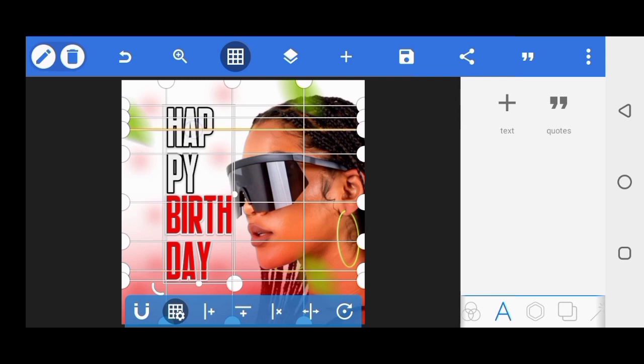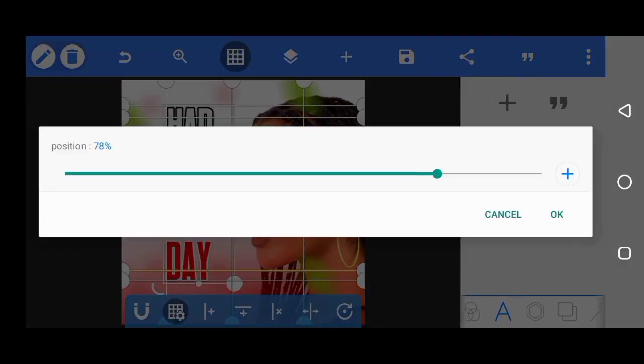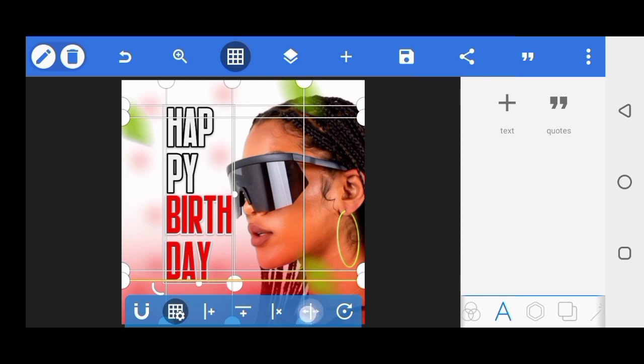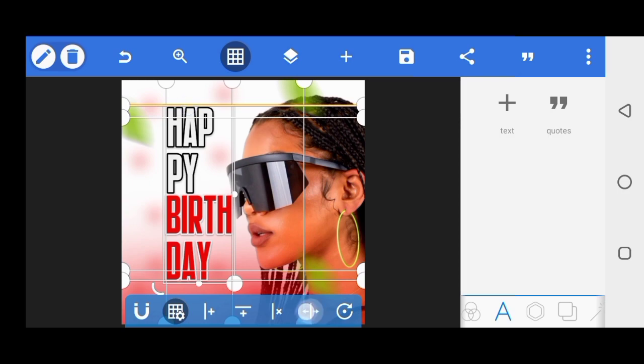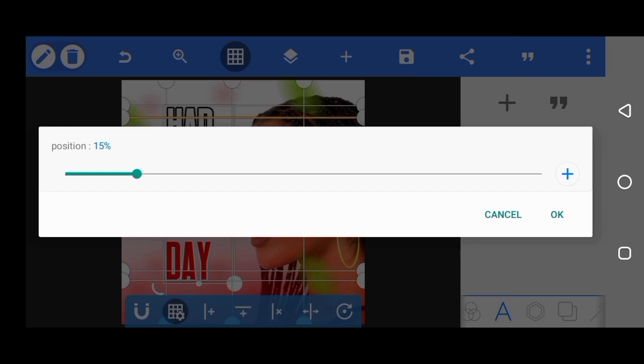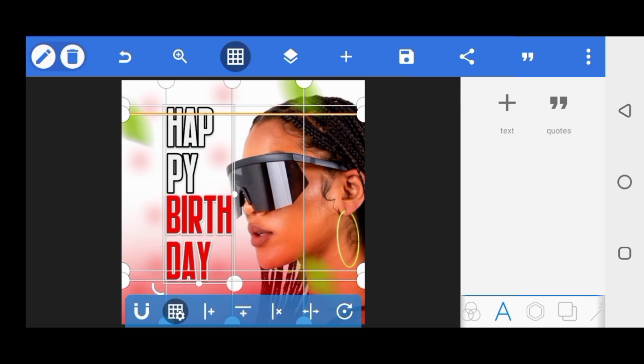Okay, so let me delete the one I don't want. So now from this one I'm touching, the size is 78 and this one is 82. That's a difference of 4. And let's check this. This is 10 and this is 15. It should be 14. So 15 and 14 is just a bit different, so it's okay that way.